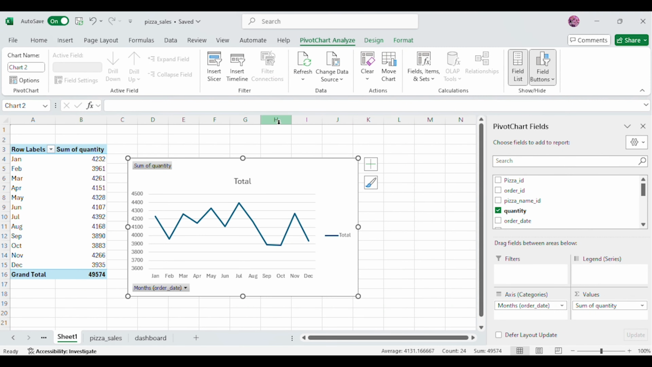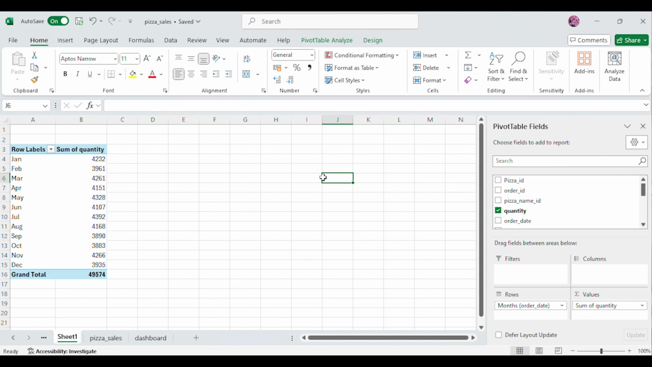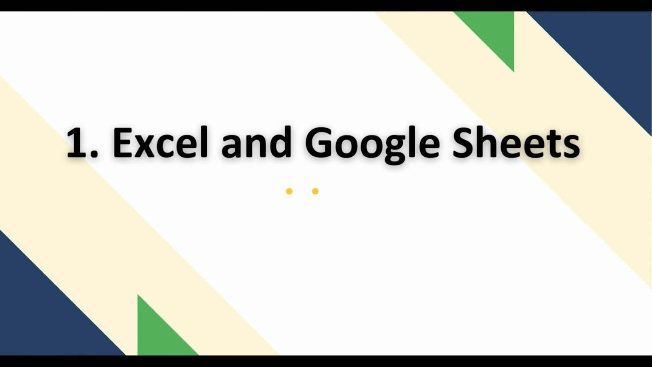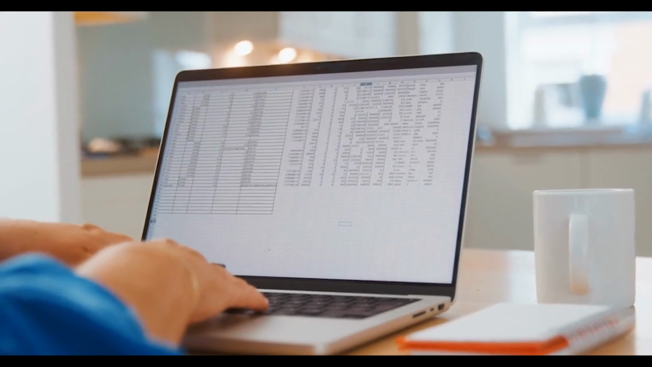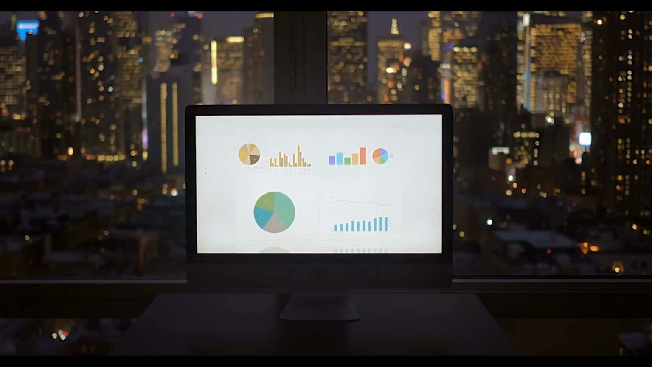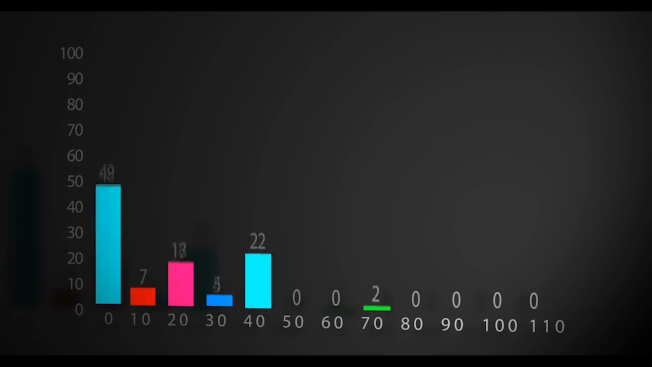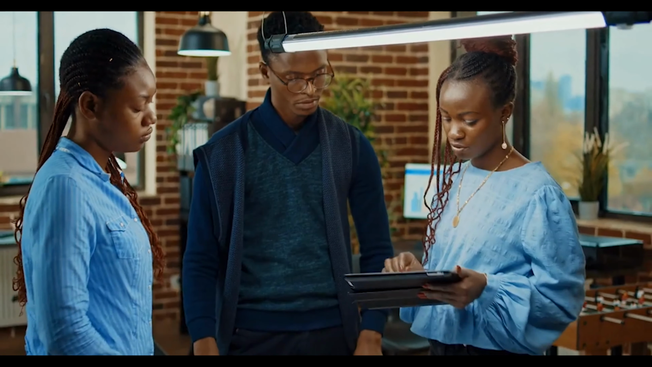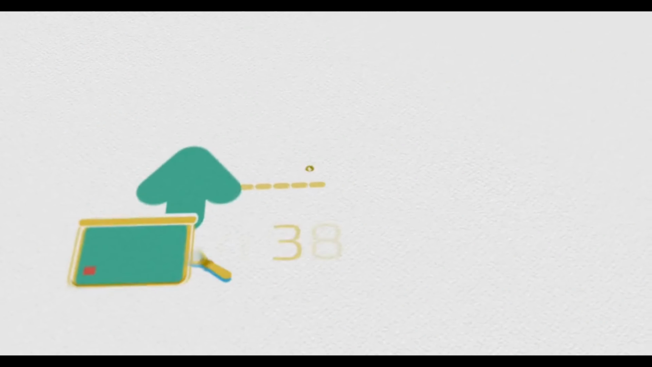You don't need fancy software or a huge budget to start visualizing data. Some of the best tools for data visualizations are probably already on your computer. Let's look at some accessible, easy-to-use options. Excel and Google Sheets are excellent starting points for anyone wanting to create quick and easy visuals. You can make bar charts, line graphs, and even pie charts with just a few clicks. In fact, for many small businesses, these are all you need to get started.